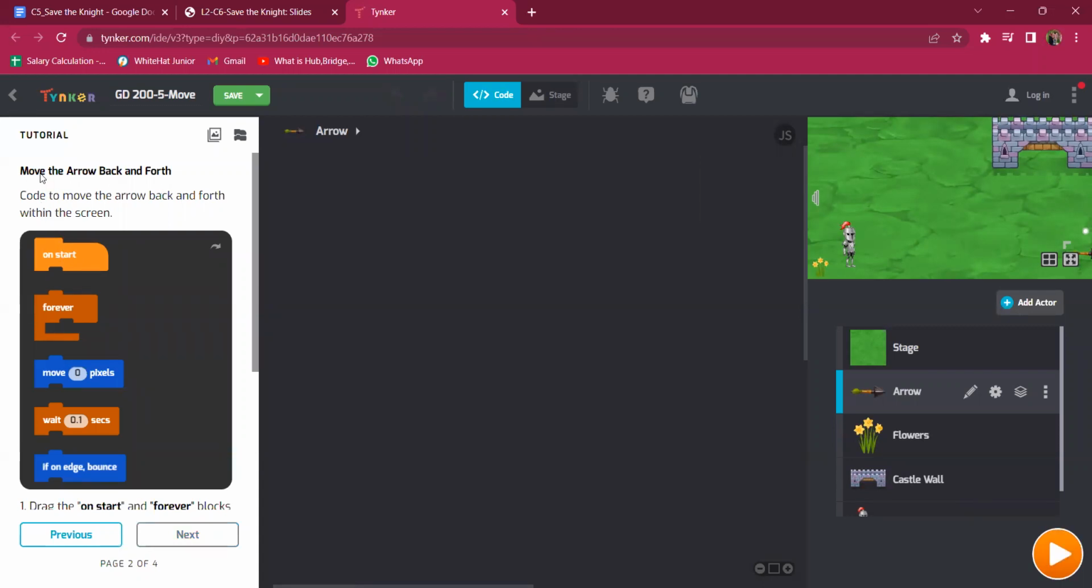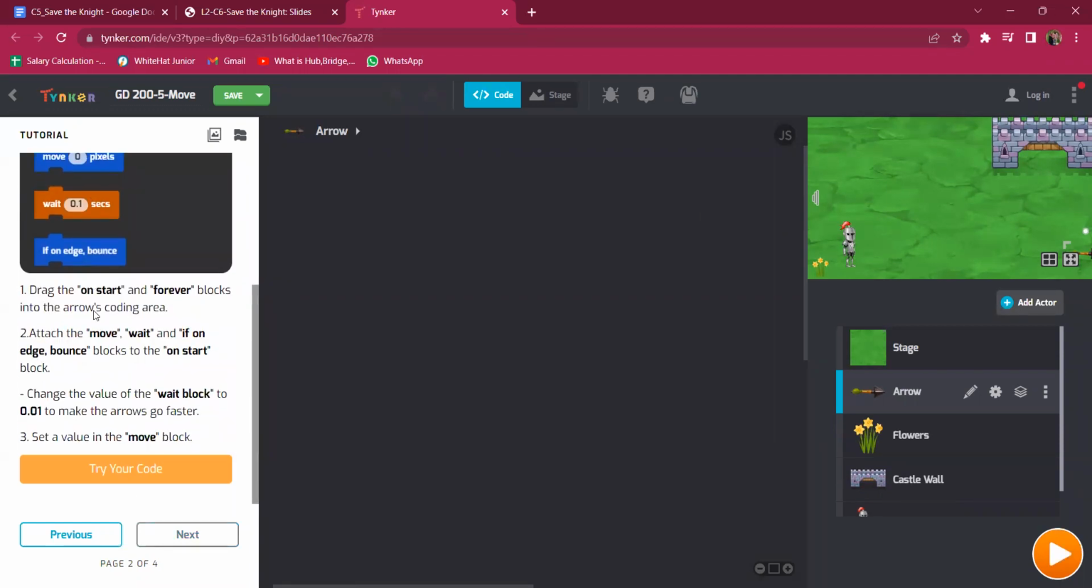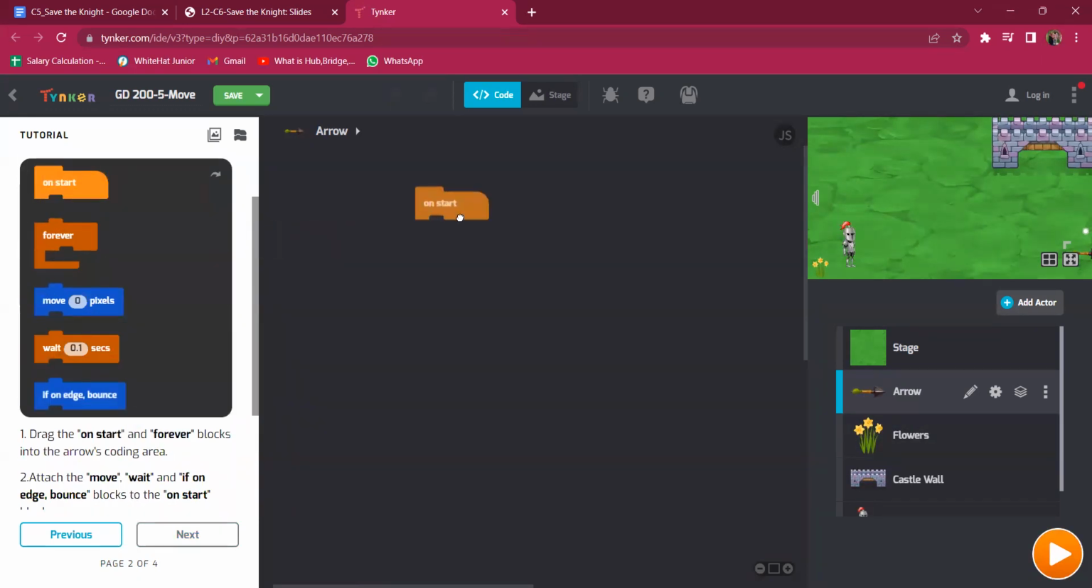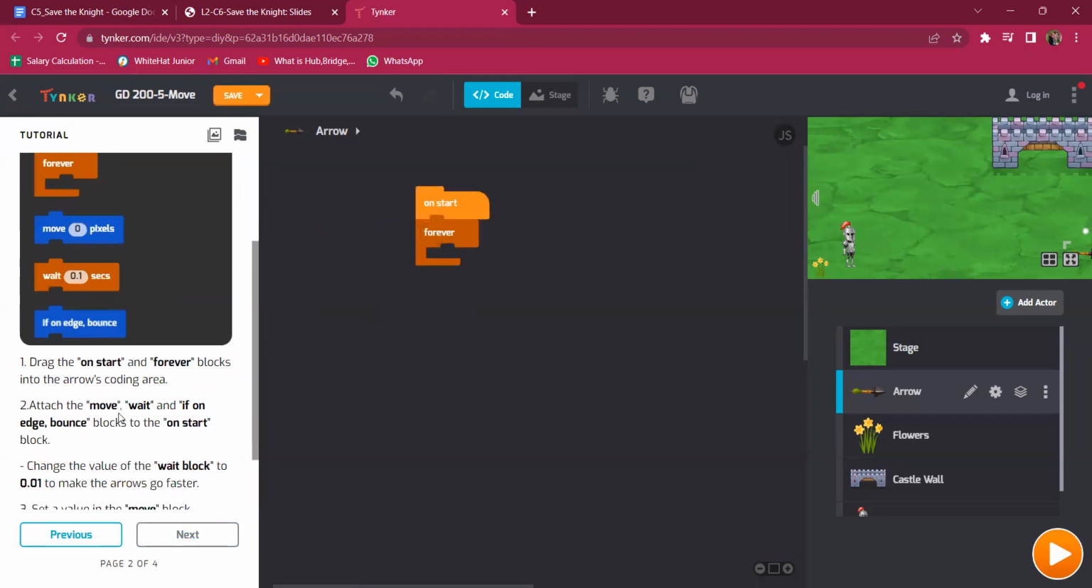So first of all, we have to move the arrow back and forth. Code to move the arrow back and forth within the screen. Okay, so let us see what we have to do. First, we have to drag the on start and forever block into the arrow's coding area. So this is the arrow's coding area. I will take an on start and then forever, right? After that, we have to attach the move, wait, and if on edge bounce blocks to the on start block, right?